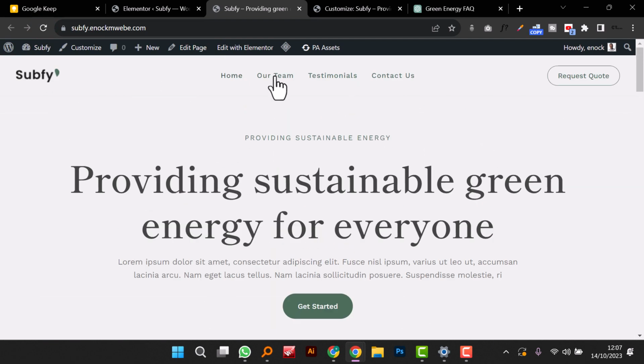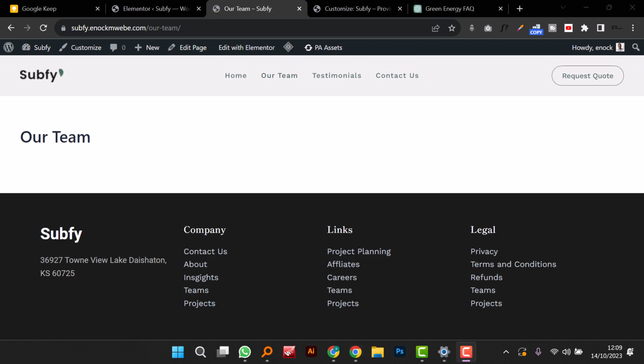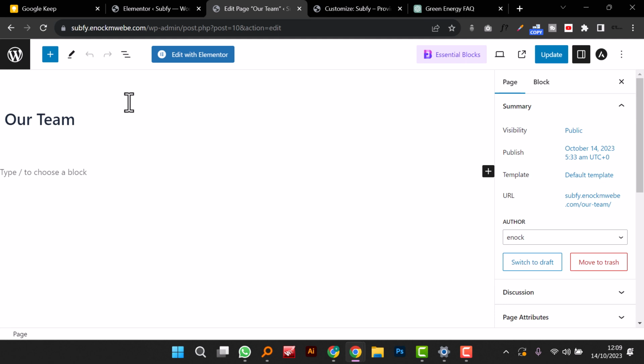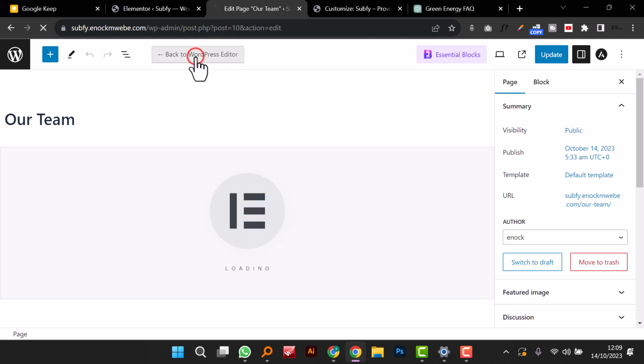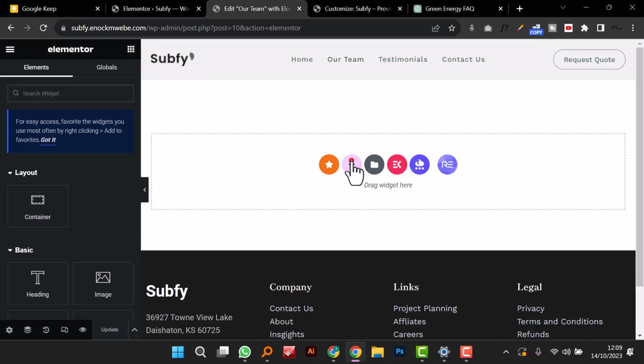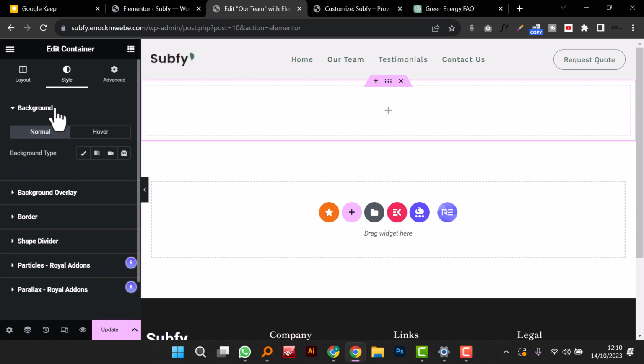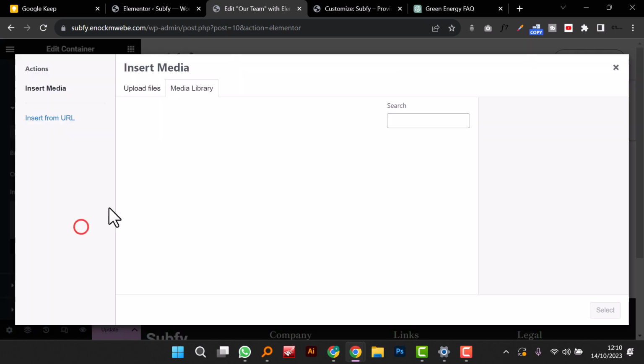Yeah, so now let's look at our team and start developing for the team. So while we're here, what we can do is to click on edit page, and this is gonna open up this, and we are gonna click edit with Elementor, then we're gonna start working. Okay, so we're gonna move a lot faster, and what we're gonna do is to add a section right now, and we're gonna give it a background. For example, let's upload an image.